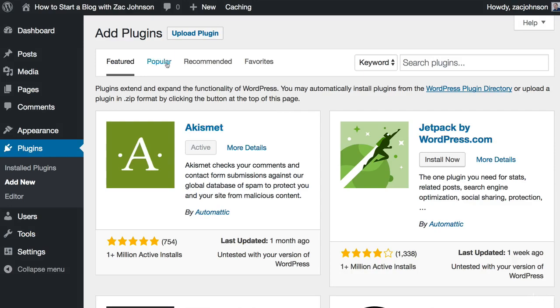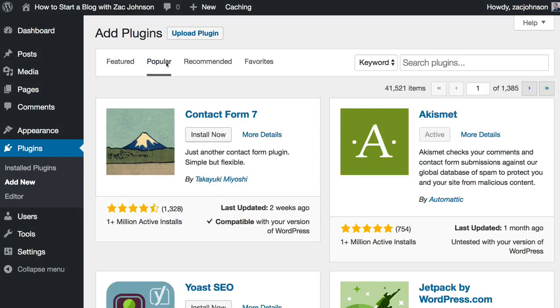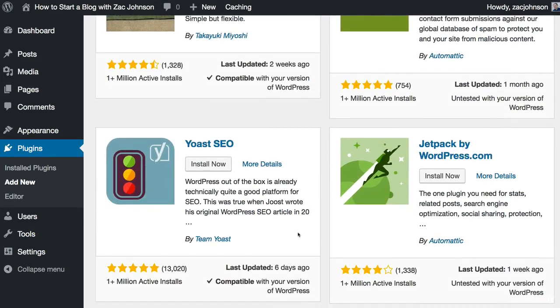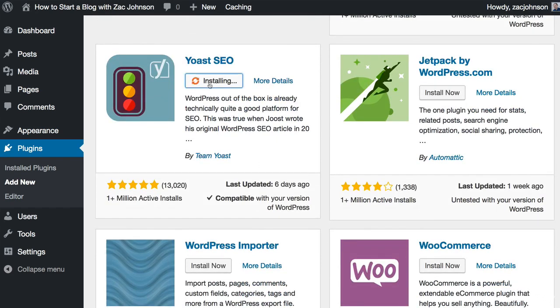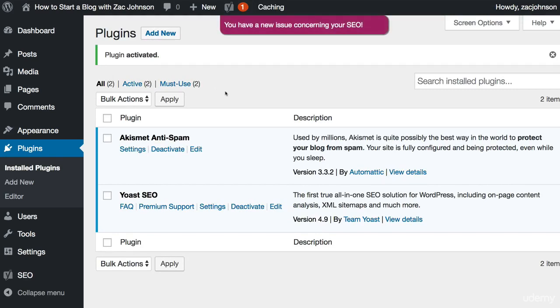And what we want to do is add the Yoast SEO plugin. We can go to popular on top, see it right here, click install. All we then have to do now is click activate. And this is going to allow us to add title tags, keywords, descriptions, and whatnot to each of the posts that we create. We can also add another plugin for social sharing.